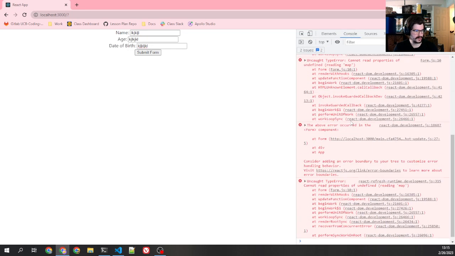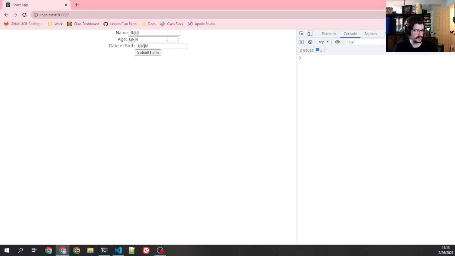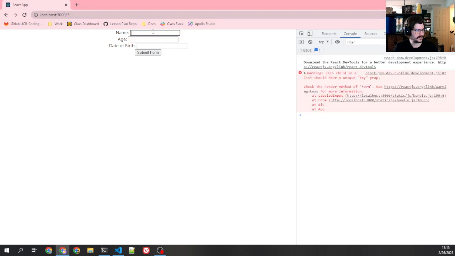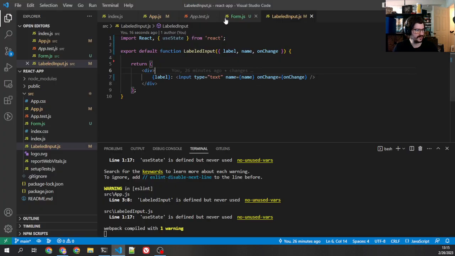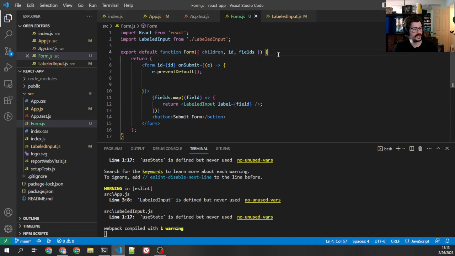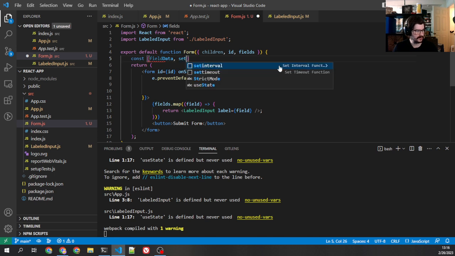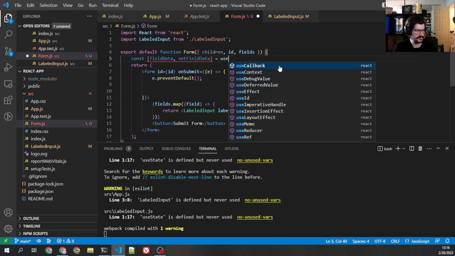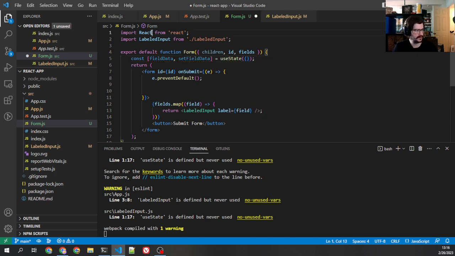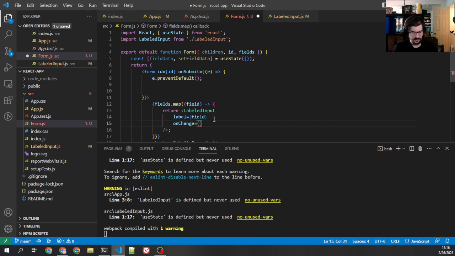Every time I type, it pushes up there into that change handler, which isn't doing anything right now. But what I can do now is I can actually keep track of these fields. So I can say, okay, fields, data, field data equals useState, empty array. And now inside here, I can pass in my onChange. Okay.